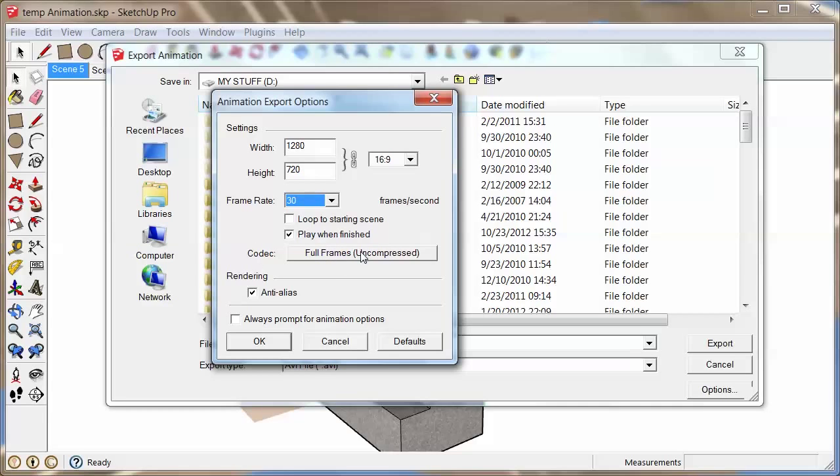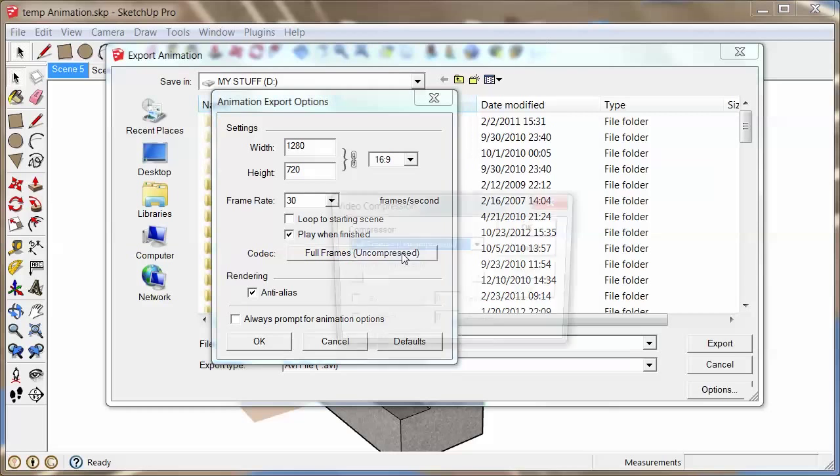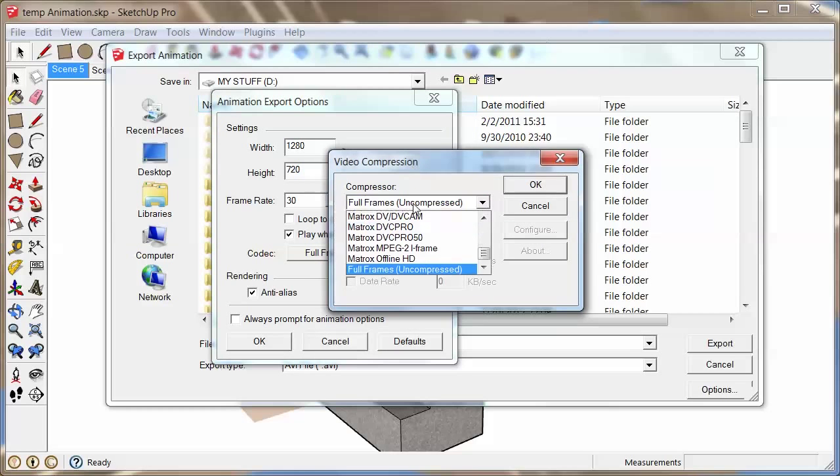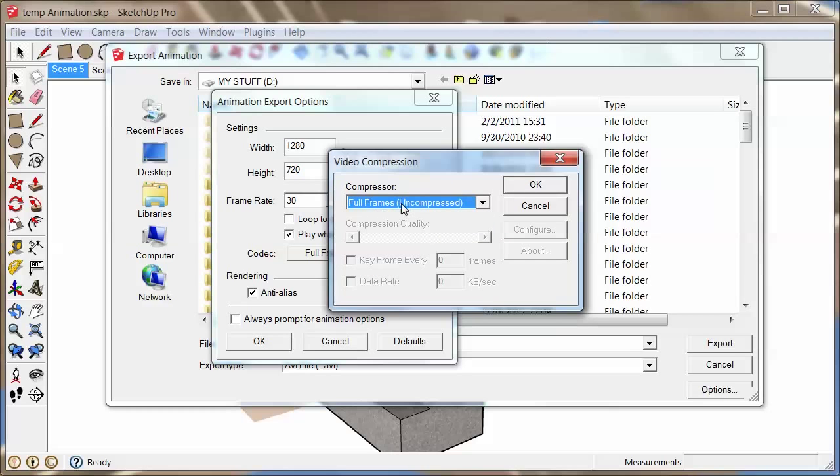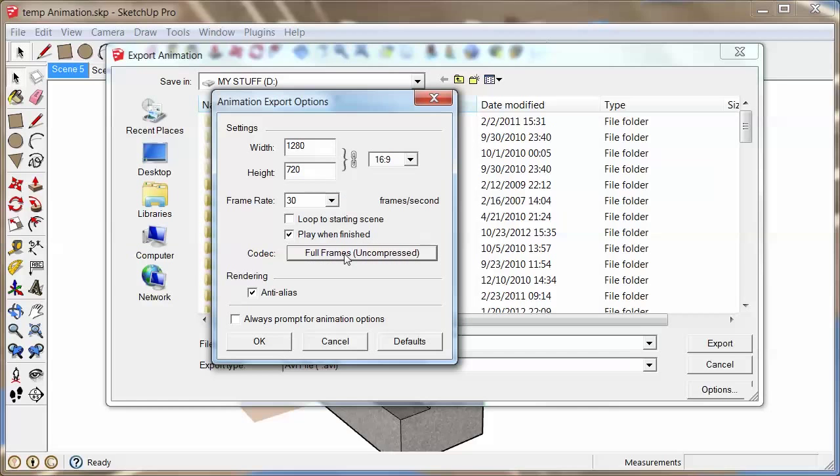Then in terms of video quality, you can pick a codec which will compress a video to a smaller file size. There's always some loss that goes along with that in terms of quality. So these are the ones that are installed on my machine. Your computer most probably will show some similar ones and some completely different ones. But what I like to do here is actually to export the video at full frames, uncompressed, which means I'm going to get a video which is at the highest quality. It's also going to be the largest file format.